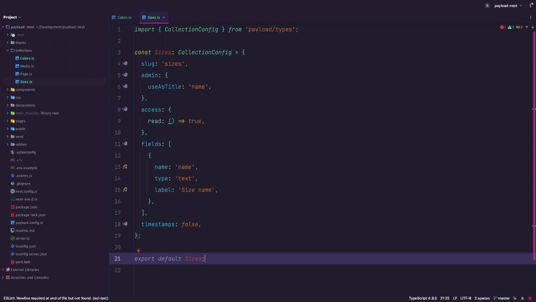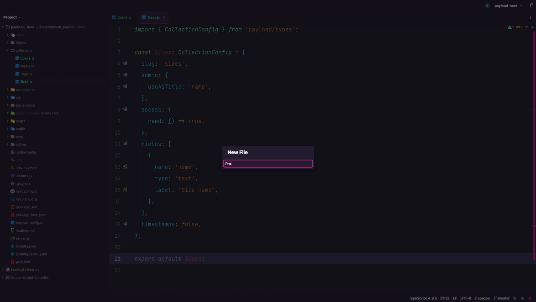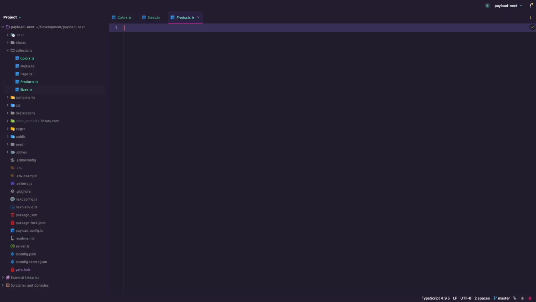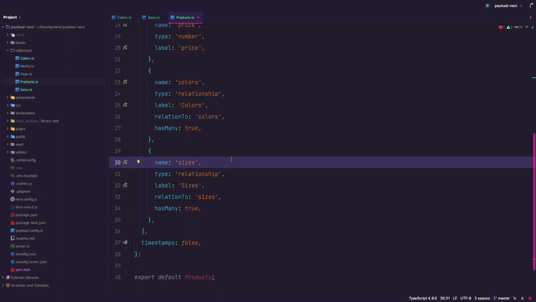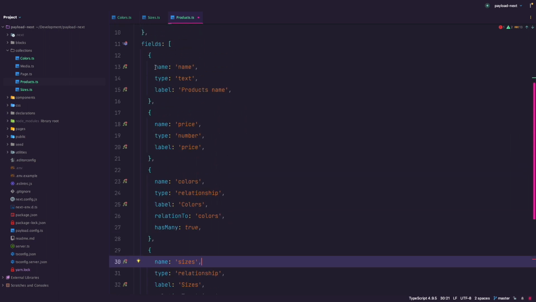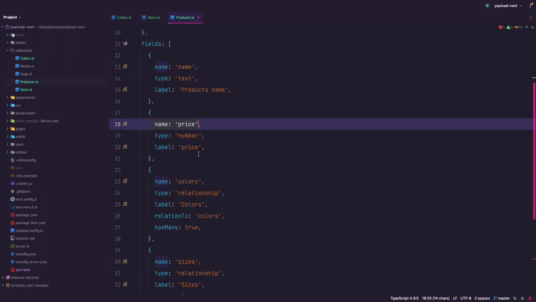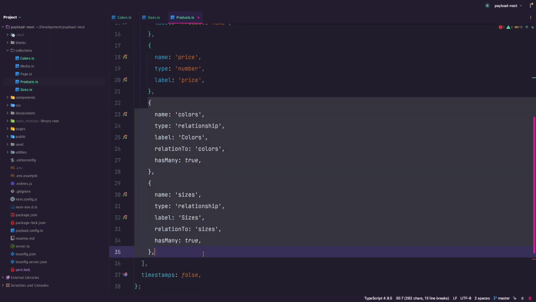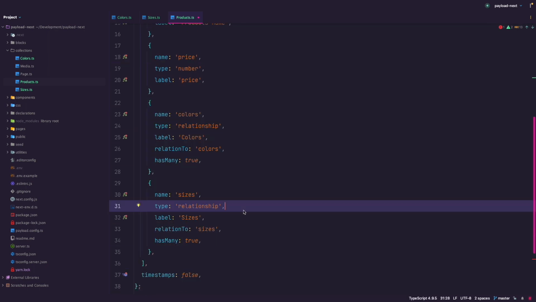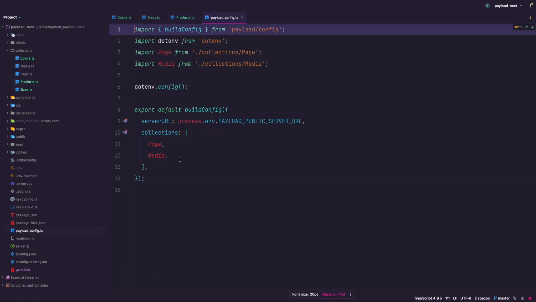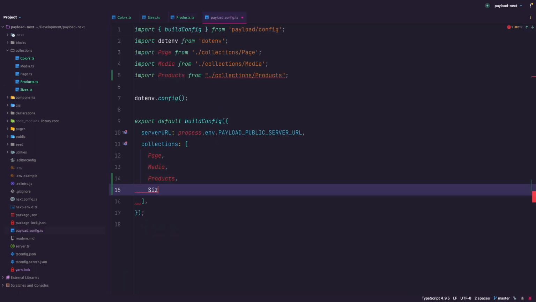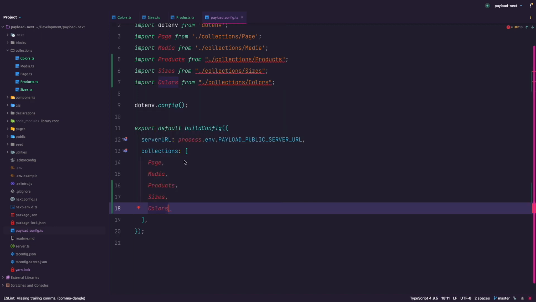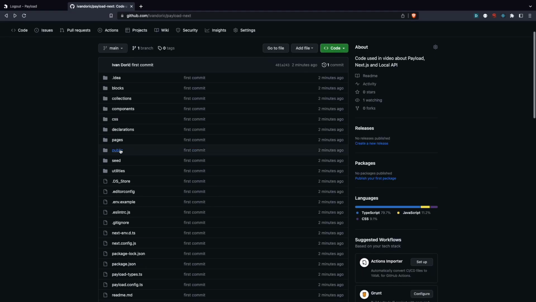Now we are going to create a products collection that is going to be using sizes and colors as relational fields along with product specific fields. In the collections folder, create a file called products.ts and add this code to it. This is a very simple collection which consists of name and price fields with two relational fields that are going to reference colors and sizes. Great, now all we need to do is register these collections in the payload.config.ts file. Now we are ready to seed the database.